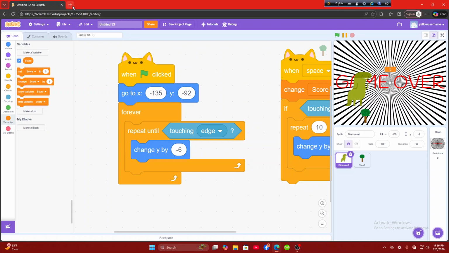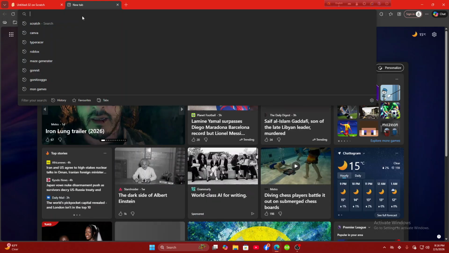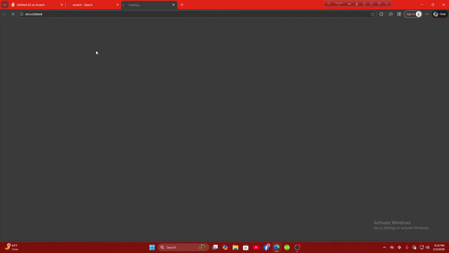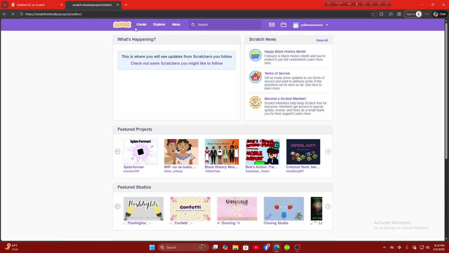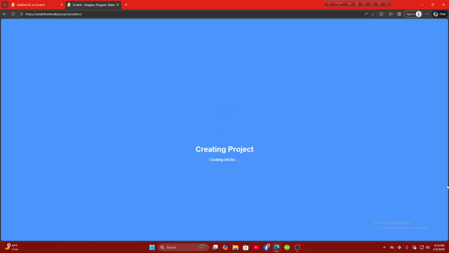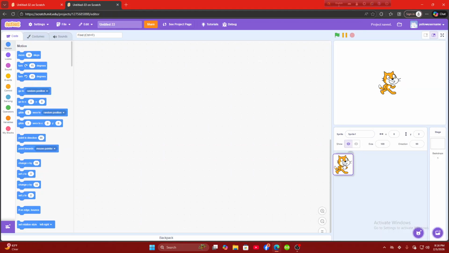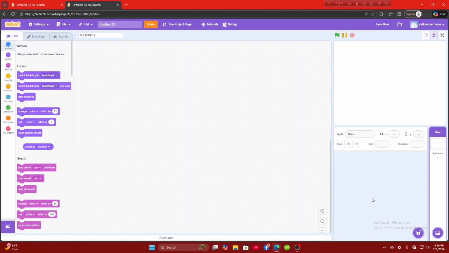First, I'll just open up a new Scratch project. So, Scratch, I'll just delete this. Now click on create. Alright, now let's start creating it. First, as you can see, it's sprite 1, our default sprite. Just delete this. Alright, click on yes.